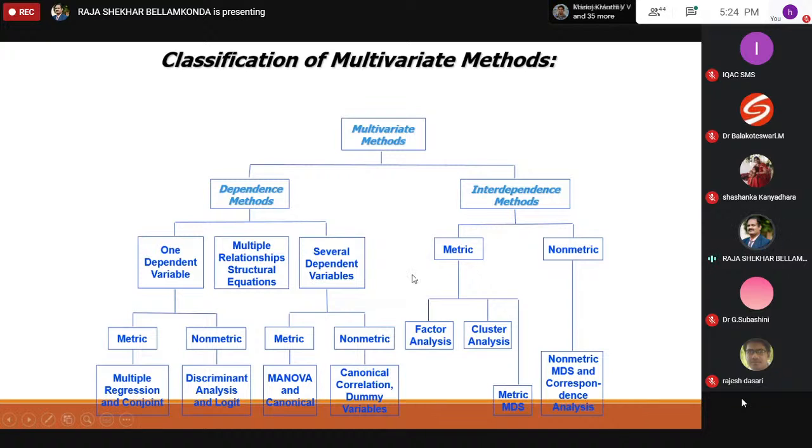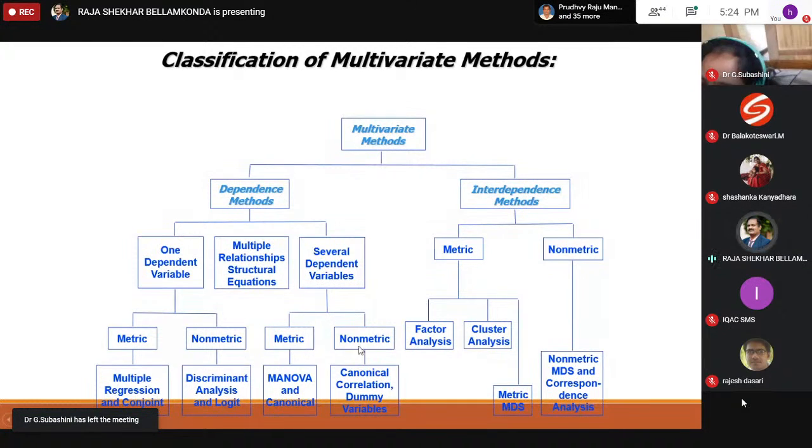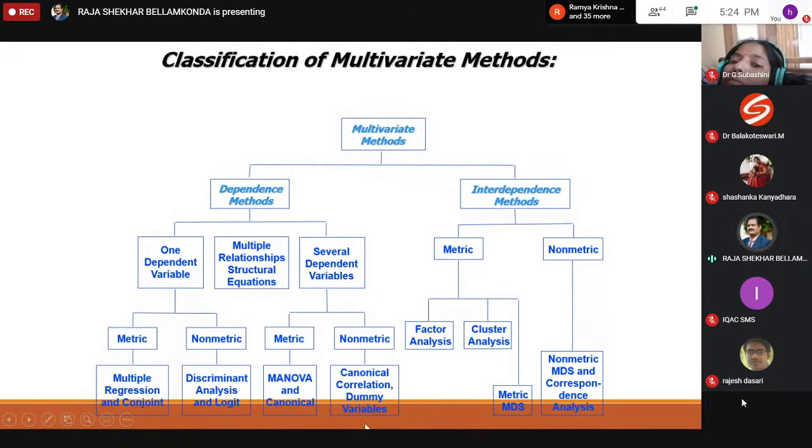So you can see this multivariate analysis: dependence methods and interdependence methods. In dependence methods, with one dependent variable, metric goes to multiple regression analysis and non-metric goes to discriminant analysis. In the multiple relationship structural equations, with several dependent variables, metric or non-metric, we have MANOVA, canonical correlation and dummy variables.